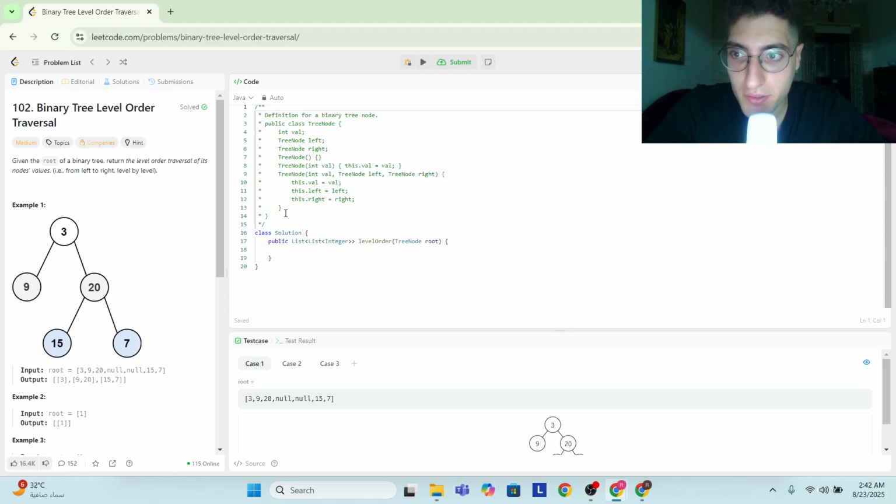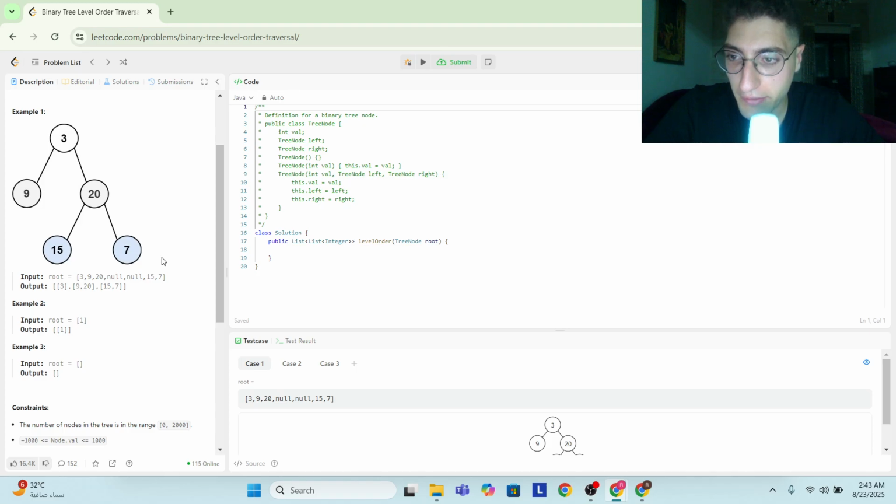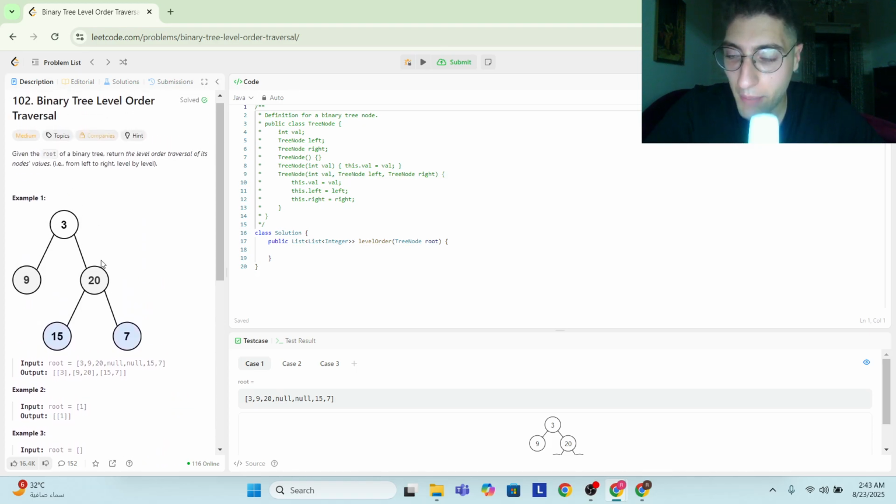Alright, so let's now solve the binary tree level order traversal problem. It's classified as medium on LeetCode, and to be honest, at first it could be a bit intimidating, a bit tough to solve, but once you understand what's going on, it's actually not that difficult. I actually really like this problem.